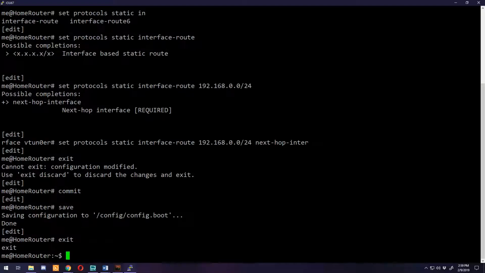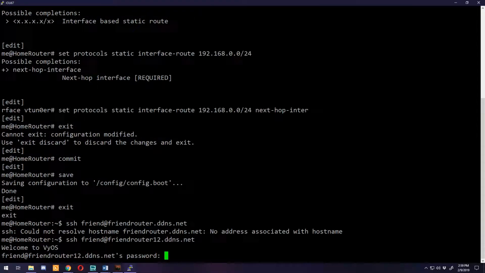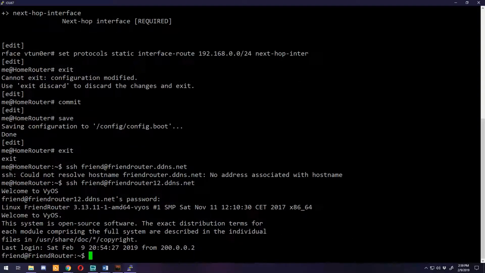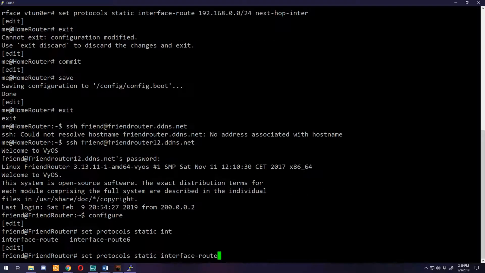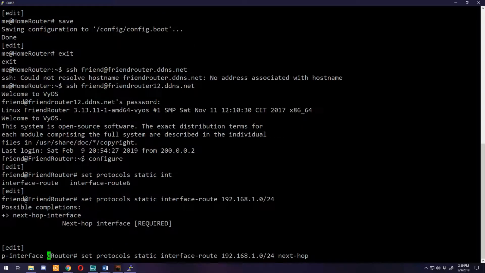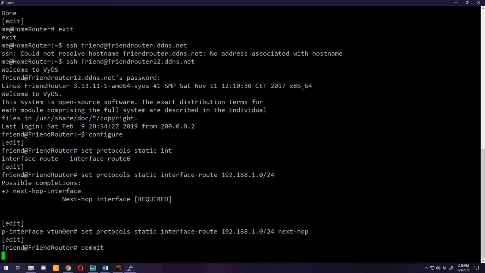We can exit out of that and we can SSH into our friend's router now. And I mistyped that the first time. So enter configure mode on your friend's router, do a set protocols static interface route, the IP address of the network that you want to get to. So from your friend's house, that's going to be 192.168.1.0/24, and set the next hop interface to virtual tunnel 0. Do a commit and do a save.